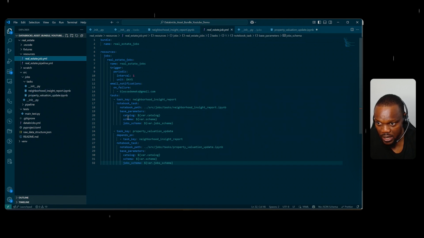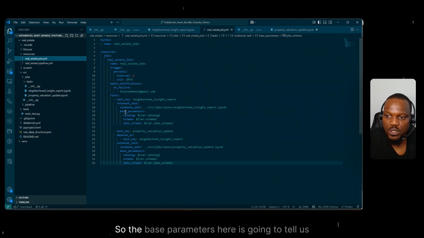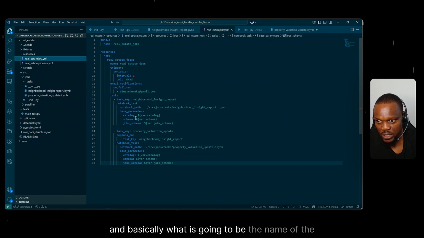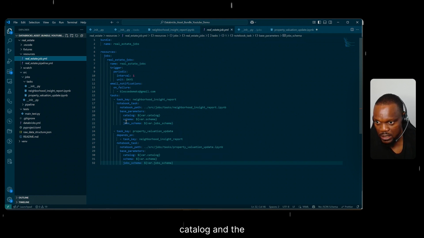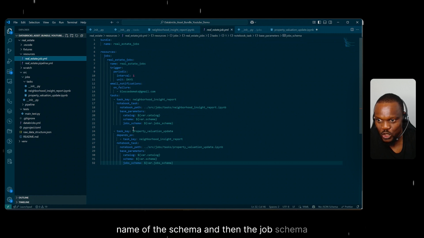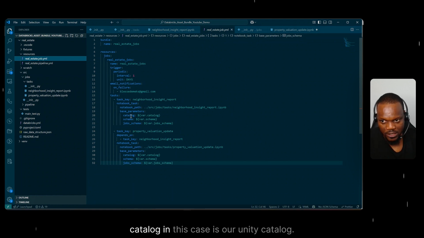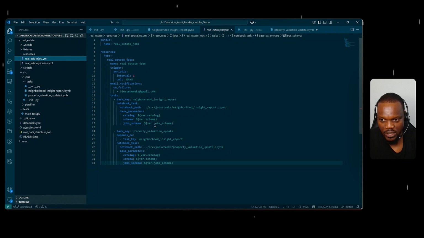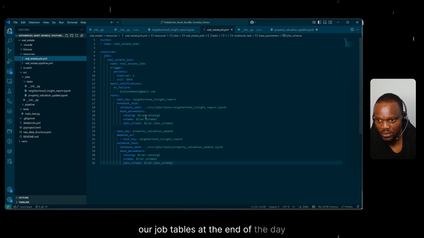And then we have the base parameters. The base parameters here are going to tell us where the catalog is going to be, basically the name of the catalog, the name of the schema, and then the job schema. Catalog in this case is our Unity catalog, and then the schema here is the schema, and then the job schema. The job schema is where we are going to save our job tables at the end of the day.